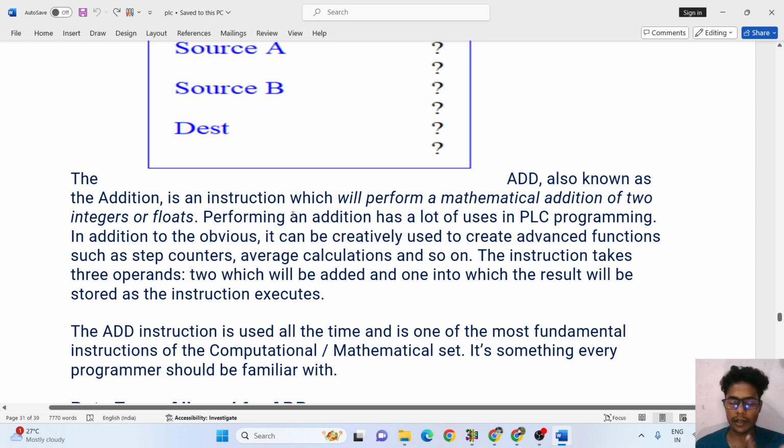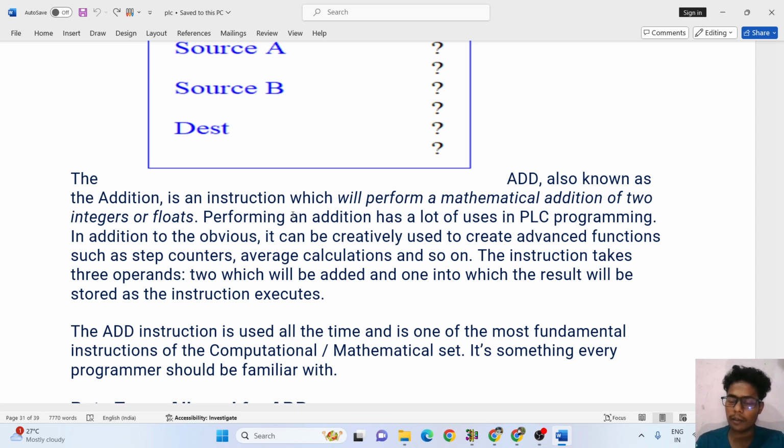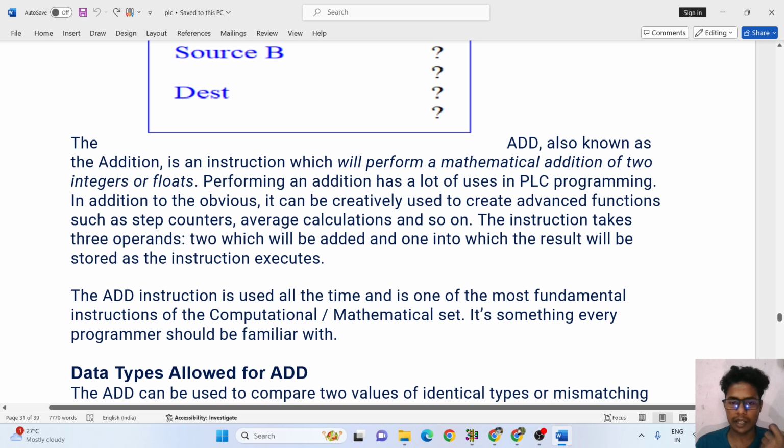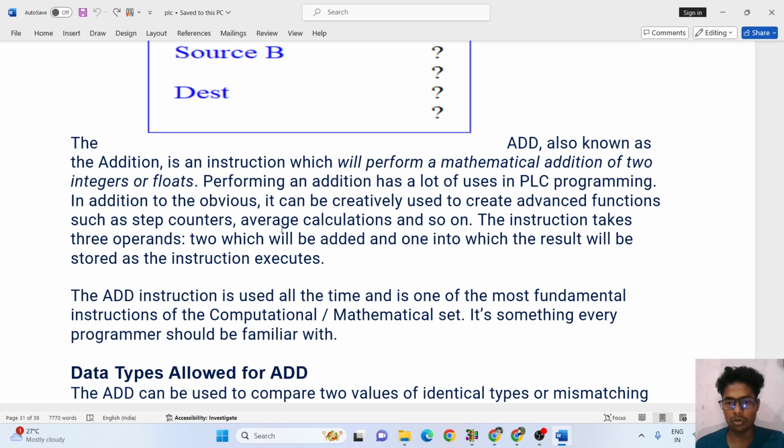Performing an addition has a lot of usage in PLC. It means we use addition a lot. Obviously, it can be creatively used to create advanced functions such as a step counter, average calculation, and so on. Actually, in PLC you use it in such a step counter and in average calculation and so on.